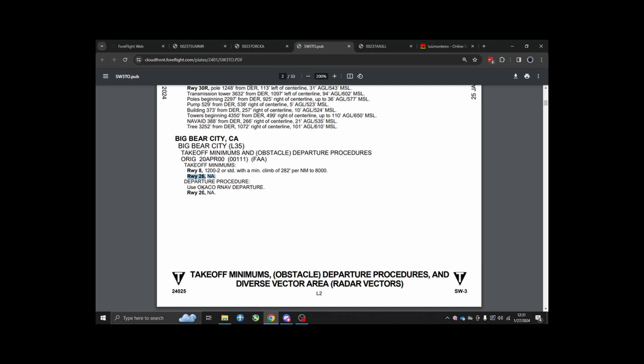For the departure procedure for runway 8, it wants you to use the Okako RNAV departure. So you don't need to use a departure procedure at all airports, but if you're using the IFR takeoff minimums, you want to use these ODPs to avoid terrain. Does that make sense? Any questions?